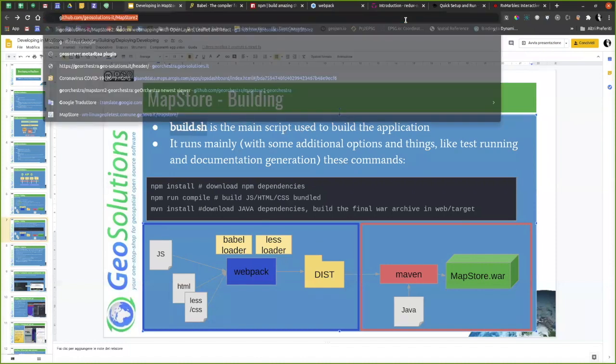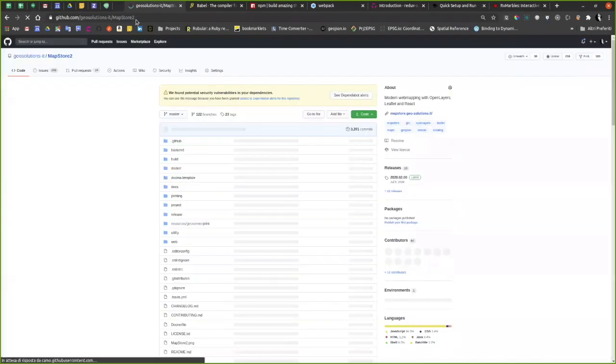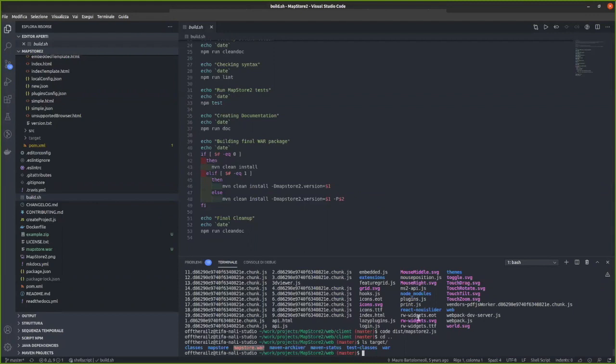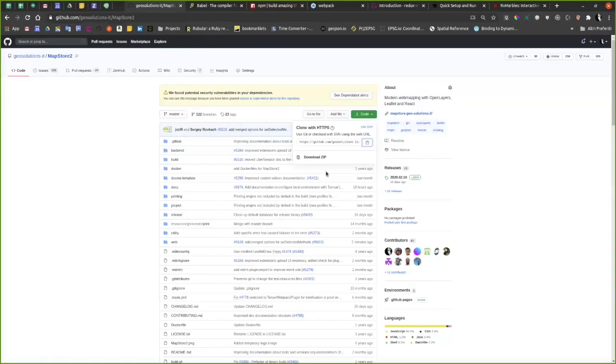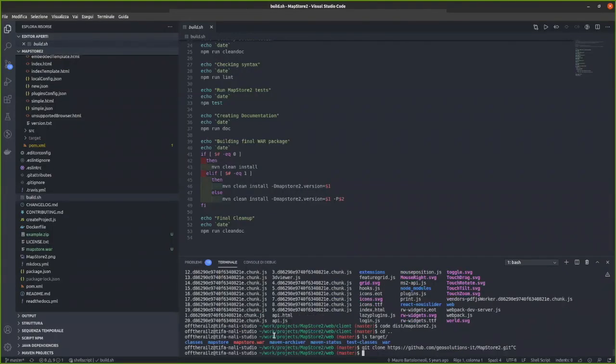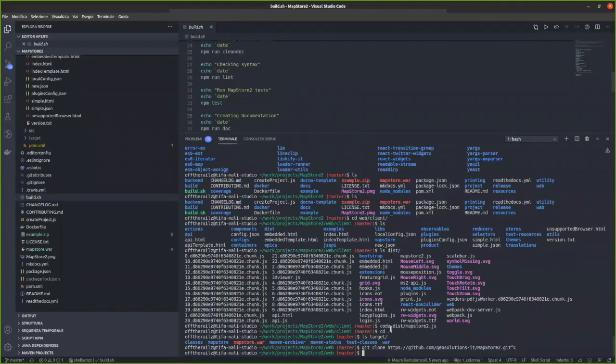You open git and you clone the repository of MapStore. Maybe this was not clear. You download it by doing git clone and the URL of the main MapStore repository. This is what I did here. I already did it here, and so this directory.